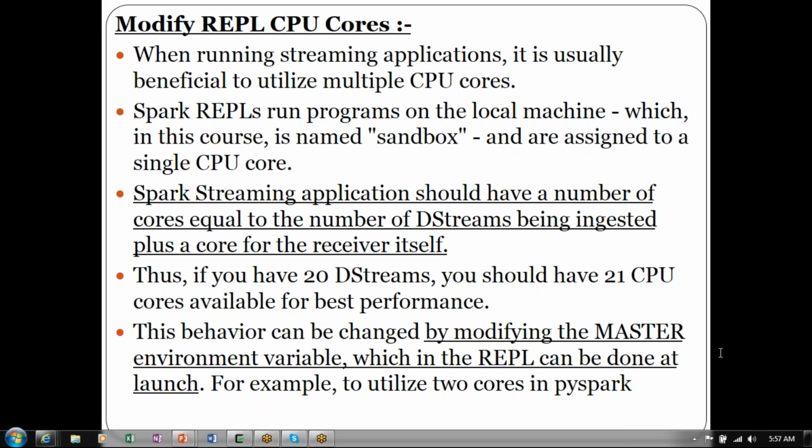Can we configure how many executors to use in Spark Streaming? We are going there. Good question. Very early, we are going there.